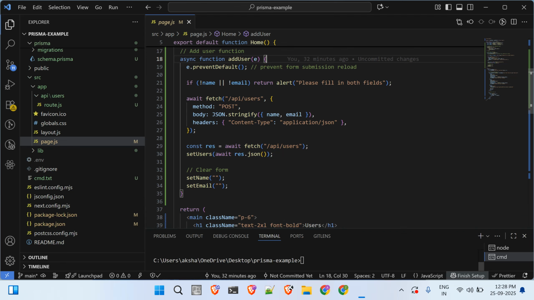Let me expand. First I'm doing the e.preventDefault to prevent the form from submitting and reloading. This we have already seen in React. If you guys know React, you'll come to know. Then I'm checking if either the name or email is empty. If it is empty, then I'm showing an alert that you have to fill both the fields.